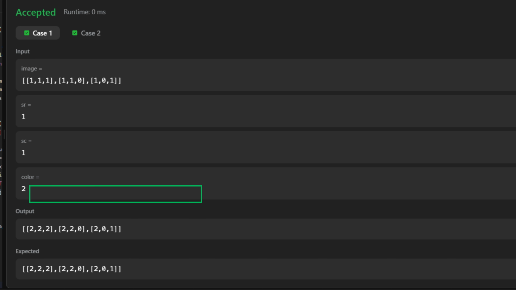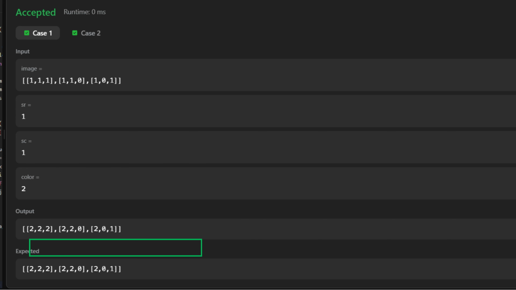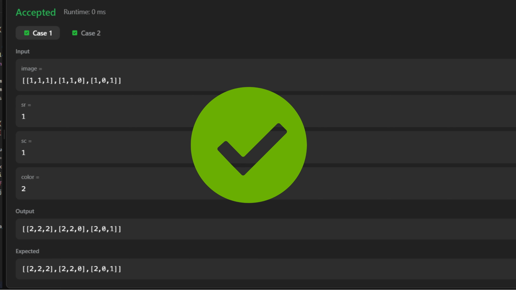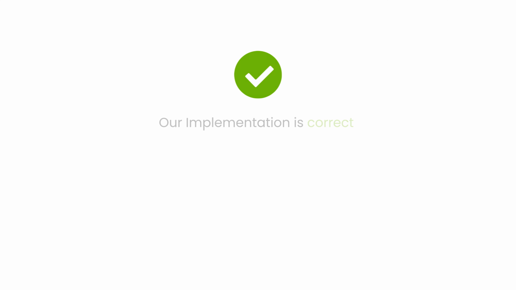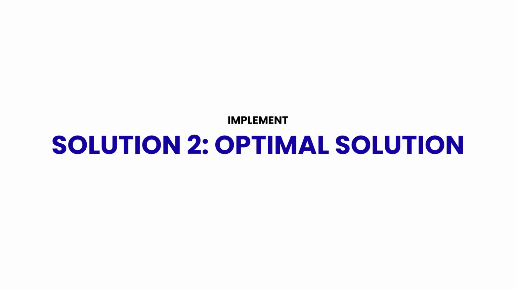Highlight output box: [[2,2,2],[2,2,0],[2,0,1]], and that's exactly the result. All connected ones were replaced with 2, matching the expected output. So the flood fill works correctly, spreading outward from (1,1) and recoloring only the valid connected region.